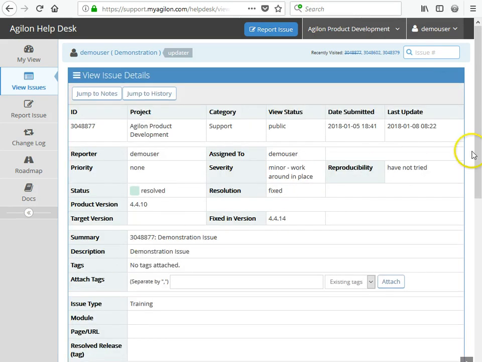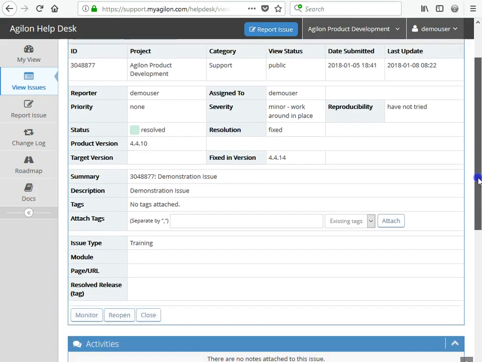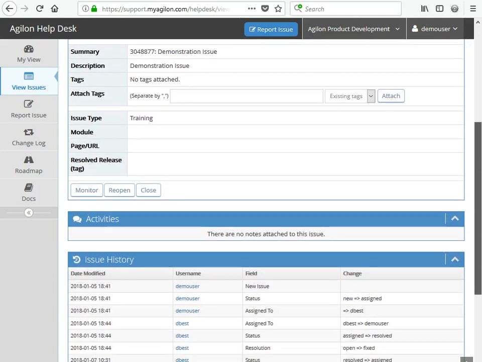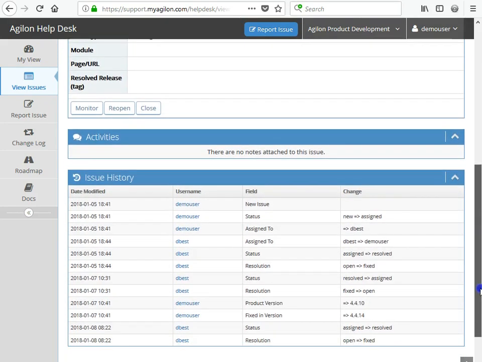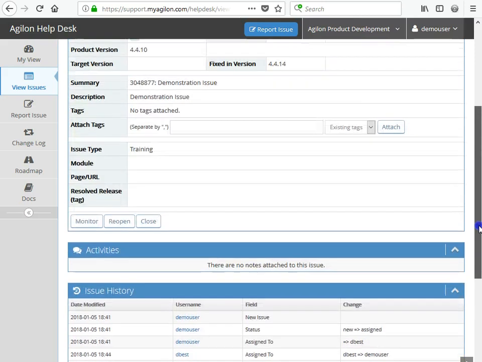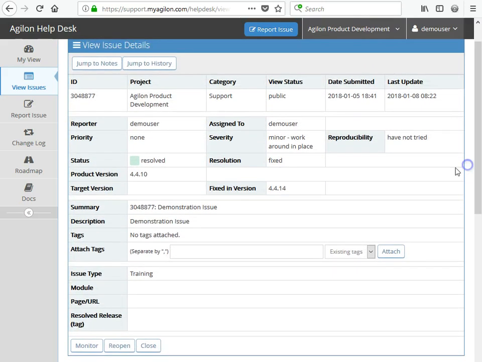Here you can review the details of the issue, notes that have been added, any files that have been included, and the history of the issue itself. If the issue's been handled satisfactorily, you can close it by clicking the Close button. Or, if you feel more work is needed, click the Reopen button and give us information on what you would like us to do.